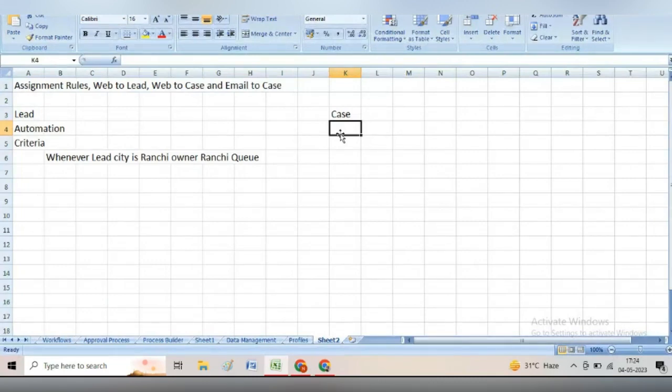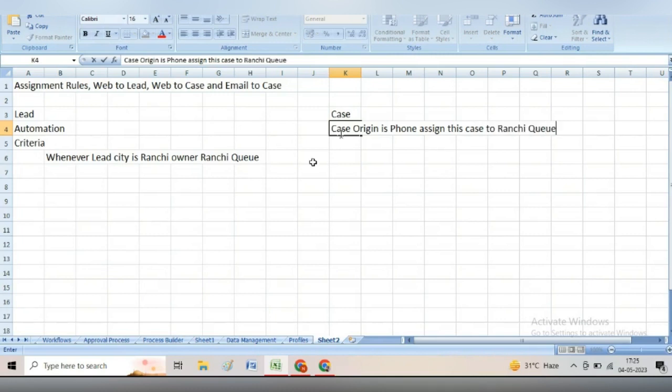and the case has been originated from phone, right? So the case has been originated from phone, and if there is any case that is originated from phone, so I want to assign this case to Ranchi queue. So is the criteria clear?